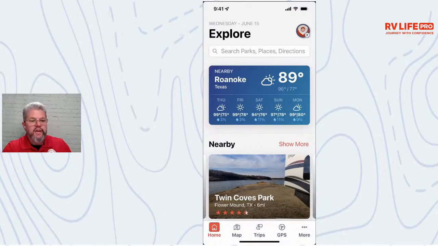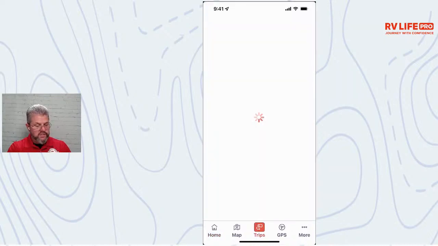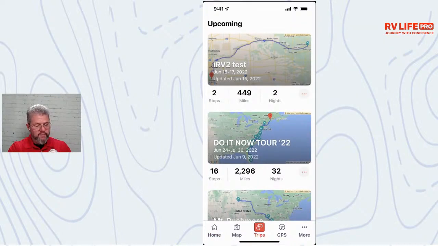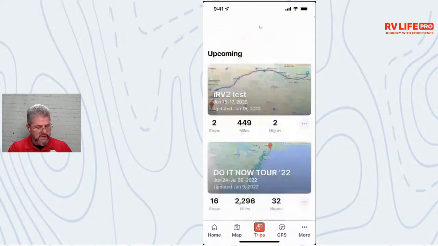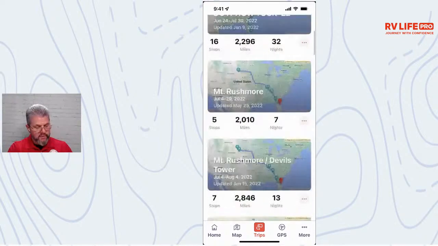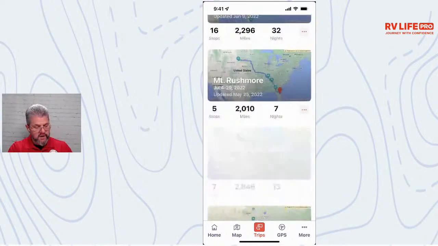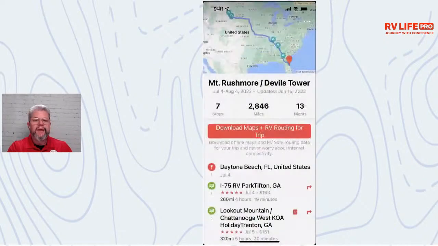So if we think about the trip we were just working on, you can see when I go to trips, it automatically is refreshing, right? But if I find that Mount Rushmore Devil's Tower trip right here, here's my entire trip on the phone. Now, as you can see from the big red button there, I have the option to download data to my mobile device or a tablet.